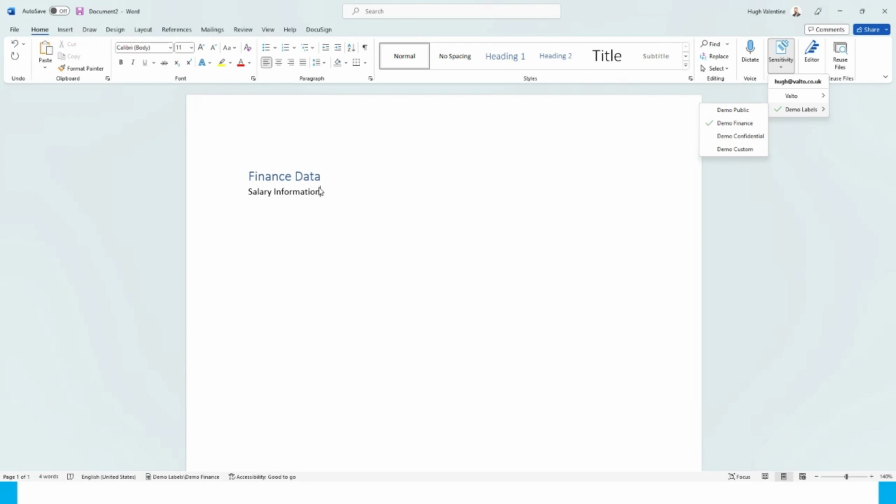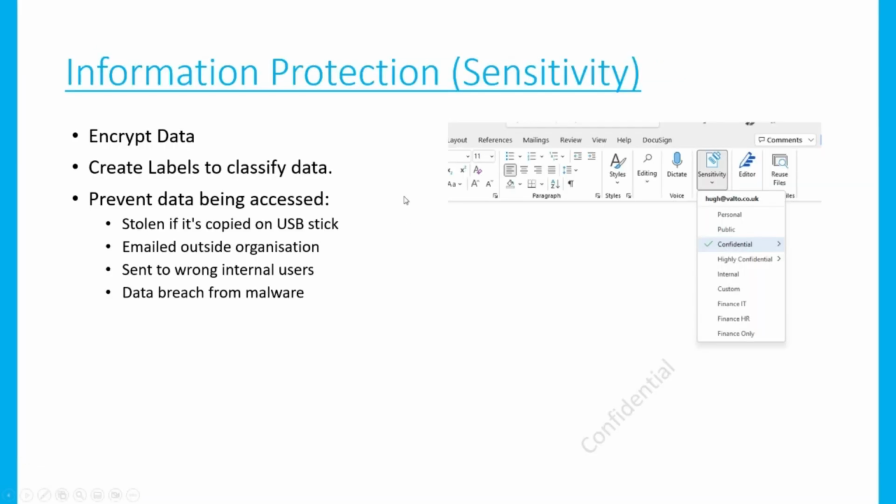So it's really great for where you have sensitive data like an employment contract or a customer database. By flagging this with these labels, it will prevent people from sharing data outside of your organization or across the business as well. You can see here some examples that we just covered off: if it's stolen on a USB stick, if it's emailed outside of the organization, if it's sent to the wrong internal users, or even if there's been a data breach from malware. So there's lots of options there that will protect your data moving forward.